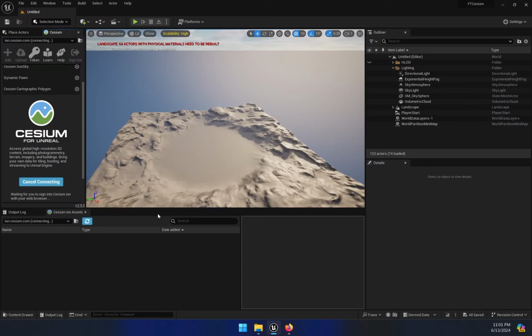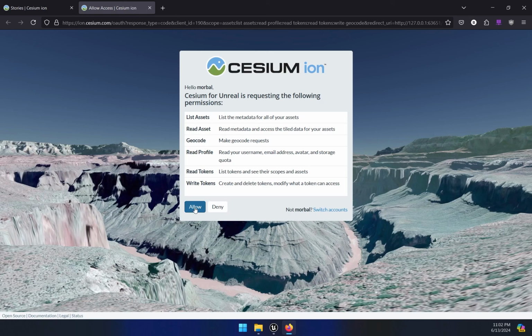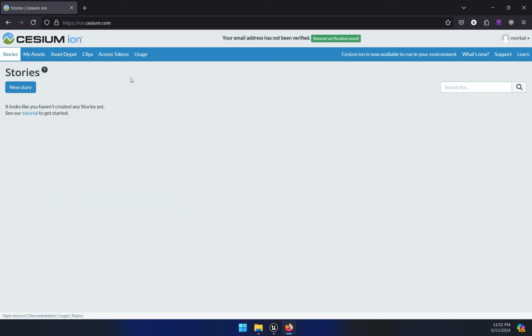Once you press connect, it will open a new tab here and ask you to allow the access or deny it. So for the sake of this video, I will not allow this now. Let's go through the next way of adding Cesium to your account.